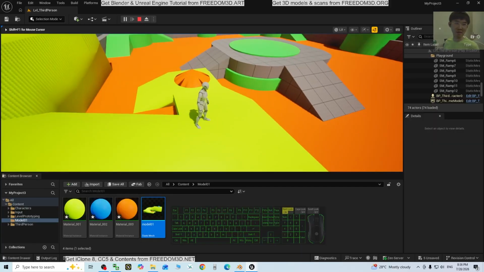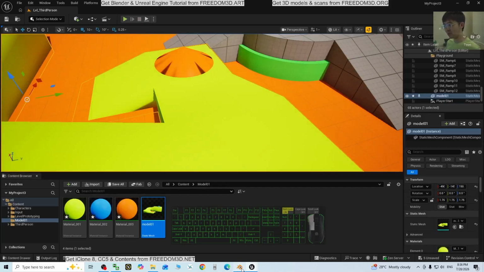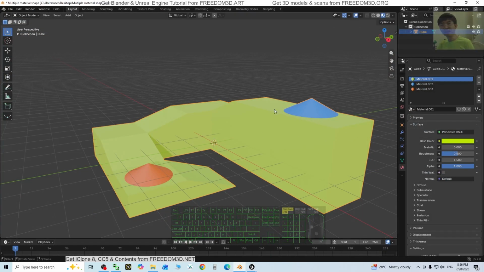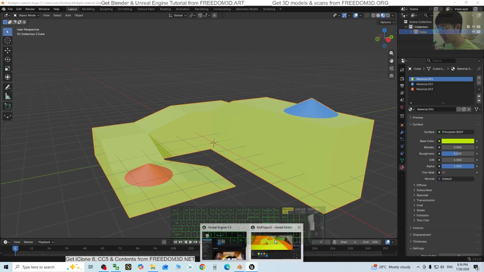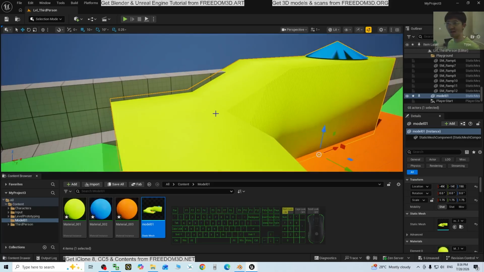Alright, that's all for today about my tutorials on how to import the Blender 3D model to become part of your Unreal Engine 5.8 scene so that your player and NPC can interact with the 3D model, stand on it, run on it, and interact on the 3D model. And that's all for today.